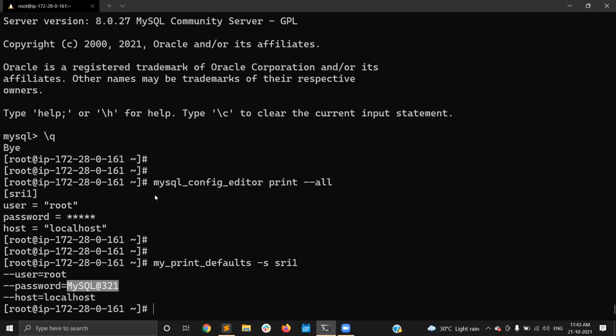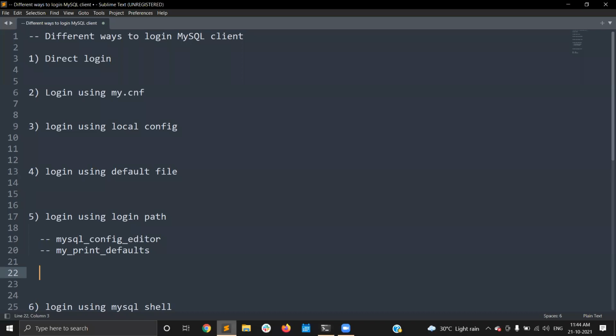So this is the way of using it, how to view the login path password, and how to use the login path to log in to MySQL. You can do this using the MySQL configurator tool and my_print_defaults. my_print_defaults is used to print the options used in the MySQL configurator. The MySQL configurator is used to set up, reset or remove the login path. You can also view the available login paths using the MySQL configurator.